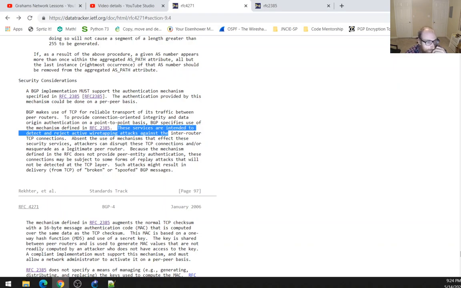Absent the use of mechanisms that affect these security services, attackers can disrupt these TCP connections and/or masquerade as a legitimate peer router. Because the mechanism defined in the RFC does not provide peer entity authentication, these connections may be subject to some forms of replay attacks that will not be detected at the TCP layer. Such attacks might result in delivery from TCP of broken or spoofed BGP messages.